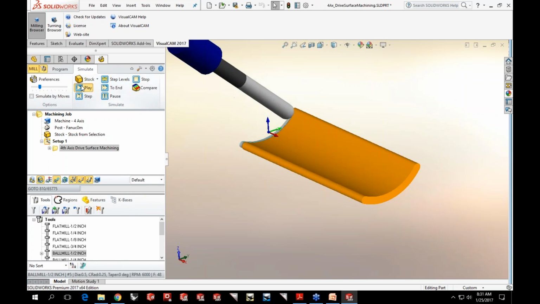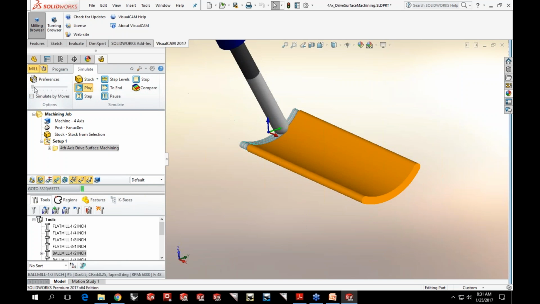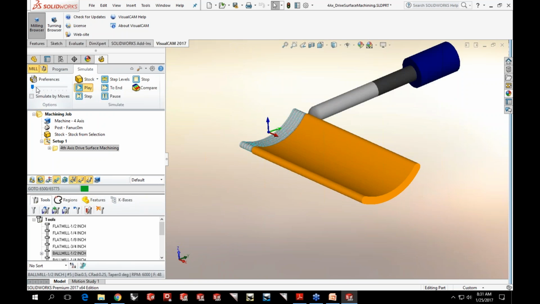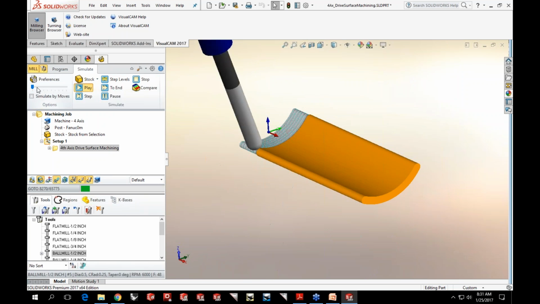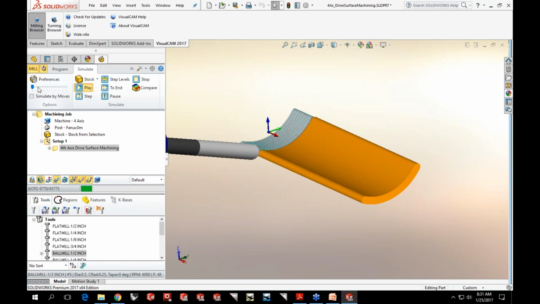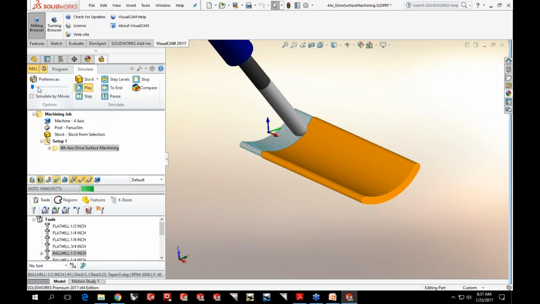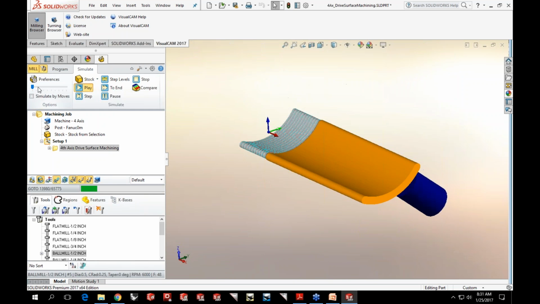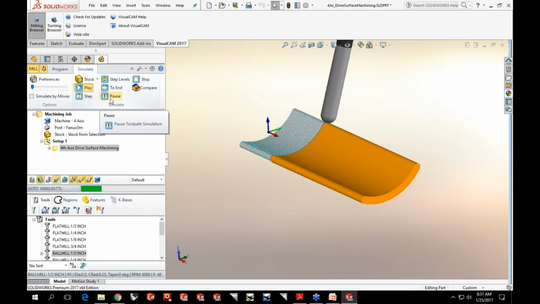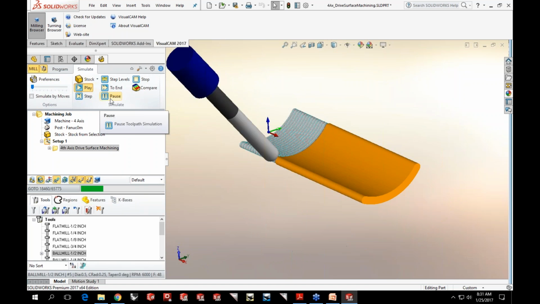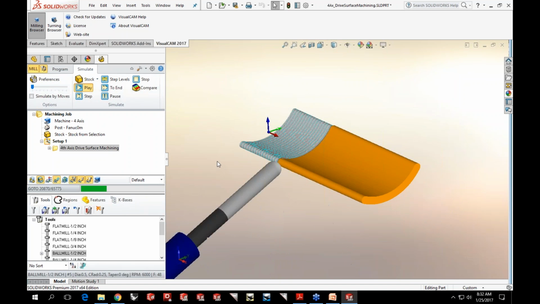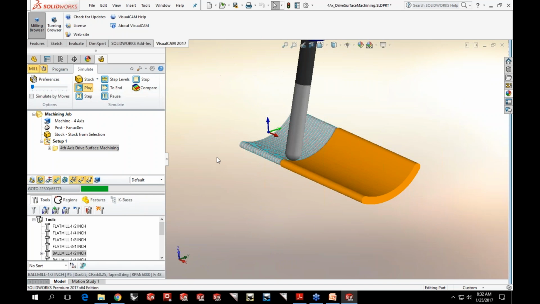Now let's run a verification in here for the drive surface machining toolpath. So this method is offered in our mill module, starting with our expert configuration of the product. So this is true 4-axis machining, also known as drive surface machining.